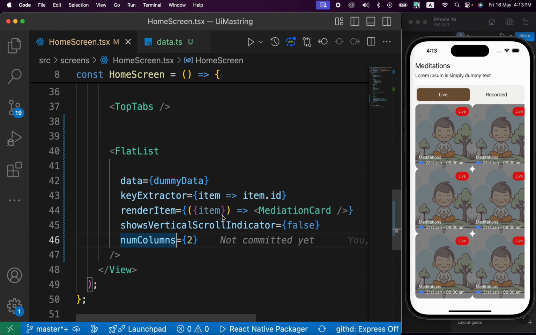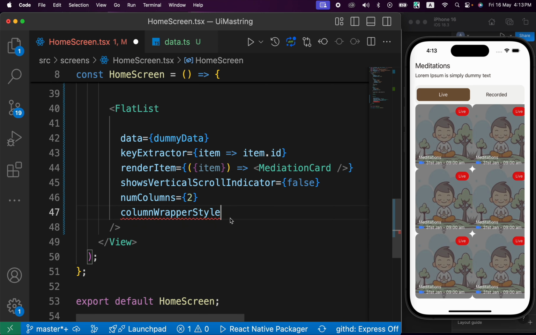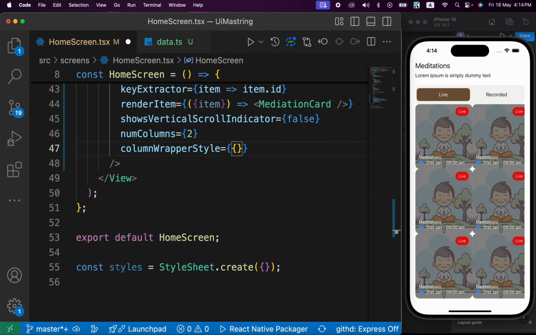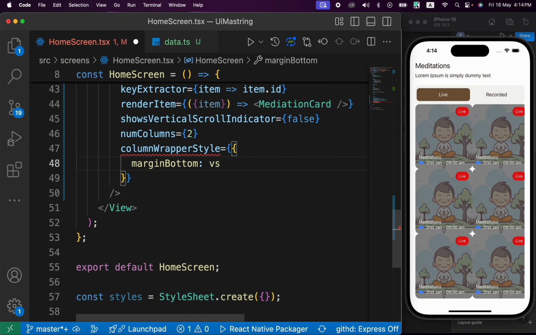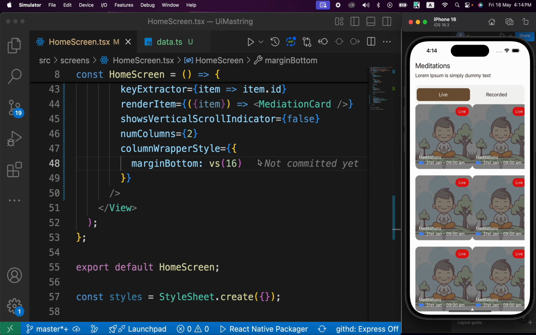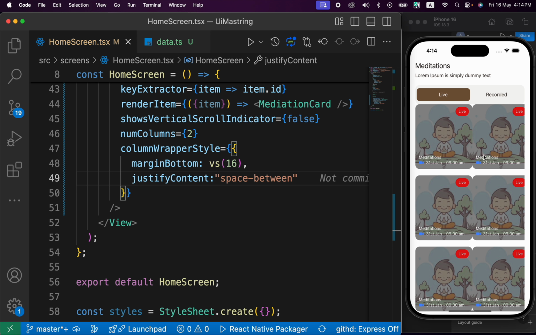Okay. Now we got a third property called columnWrapperStyle. This property lets us apply styles to the row container that wraps multiple items on each row. So let's give it this style. Margin bottom is going to be vertical scale of 16 to get this space here at the bottom. And also let's make justifyContent space-between to try to make a space between each row.